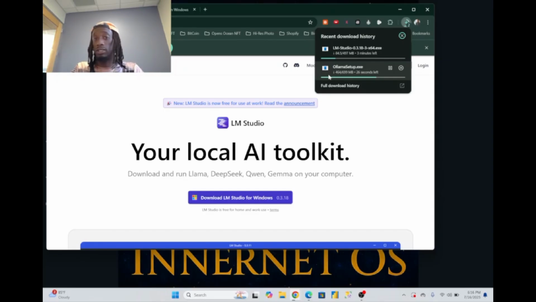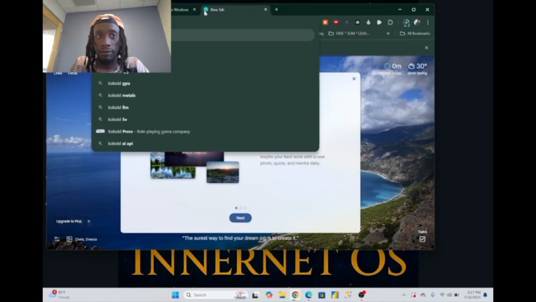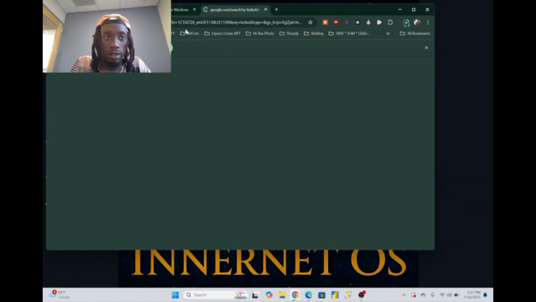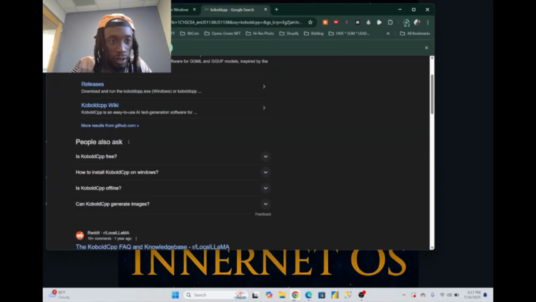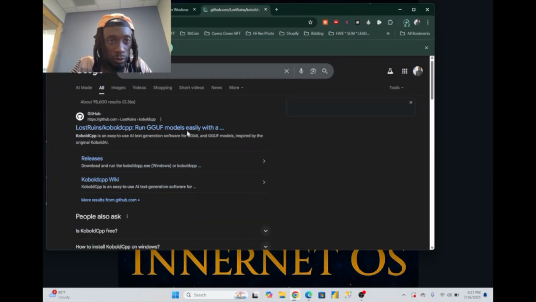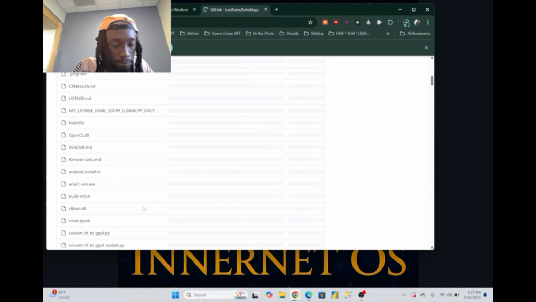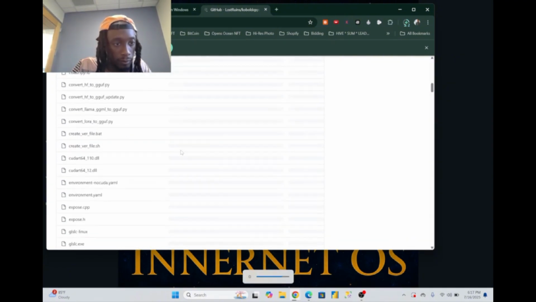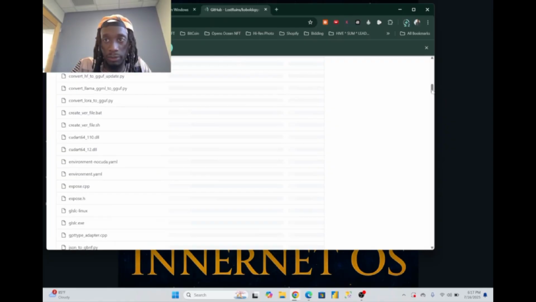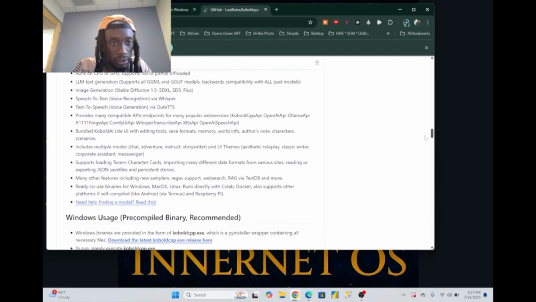If you want to go ahead and just do this deep dive with me right now, let's go ahead and get all of the variations of programs that we could potentially be using. So I'm going to see if I can grab Cobalt as well. I'm not sure what GGUF models are, but we're going to be learning about them. Let's see. This looks like a GitHub repository full of a lot of things.